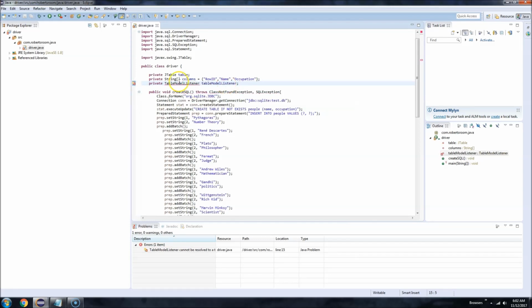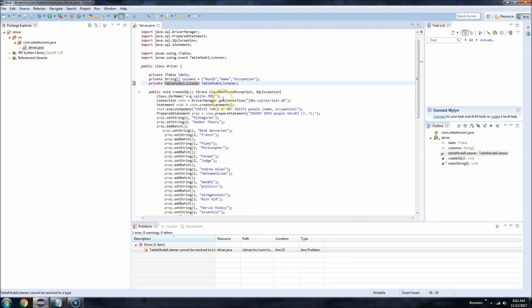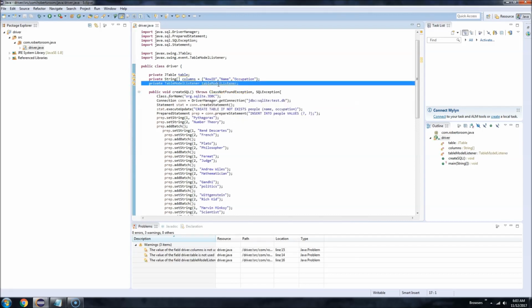And this is going to throw some errors because we currently don't have anything referencing table model listener. We're going to import it, and I'll show you what we do with this later. This will come down to when we're actually editing and changing the table and manipulating our MySQL, and we need to be able to listen for events like the data being changed.